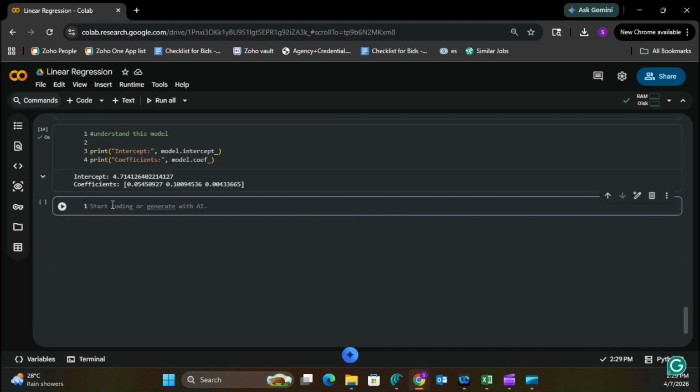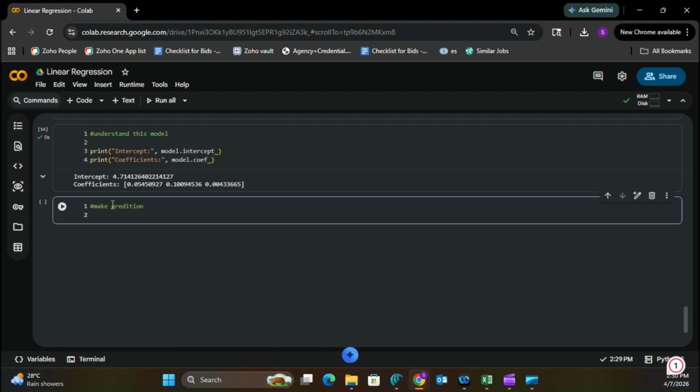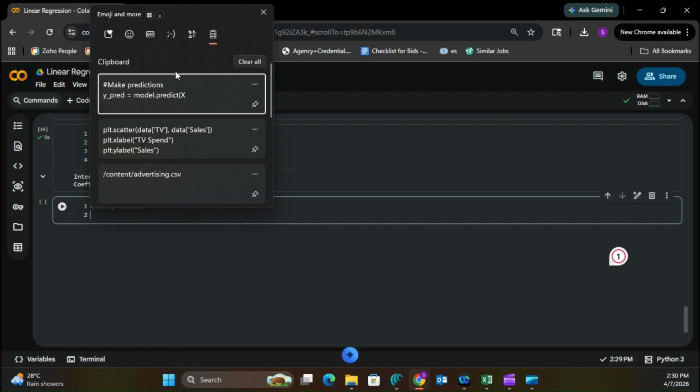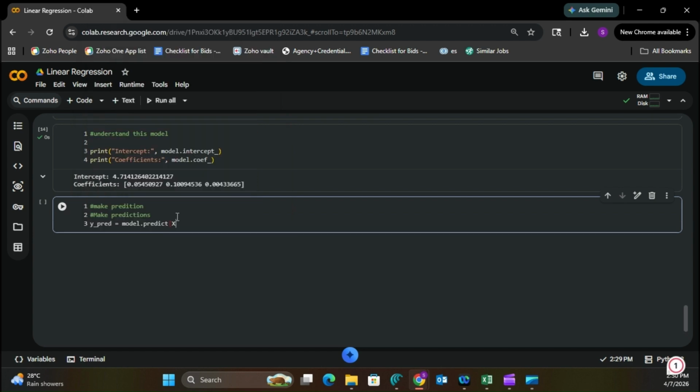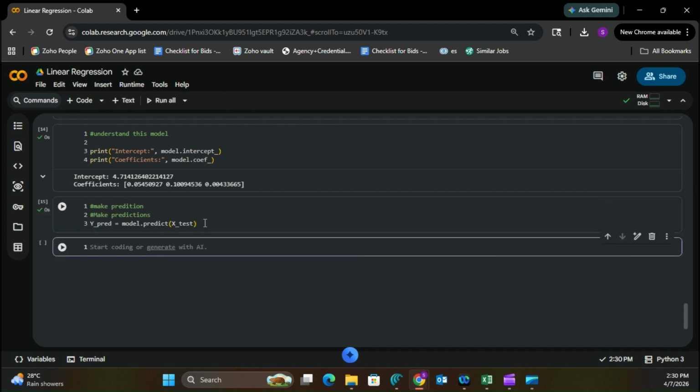Okay, make prediction. y_pred equals model dot predict, let's copy paste the X_test we got earlier. Yeah, this one. Just rerun it.